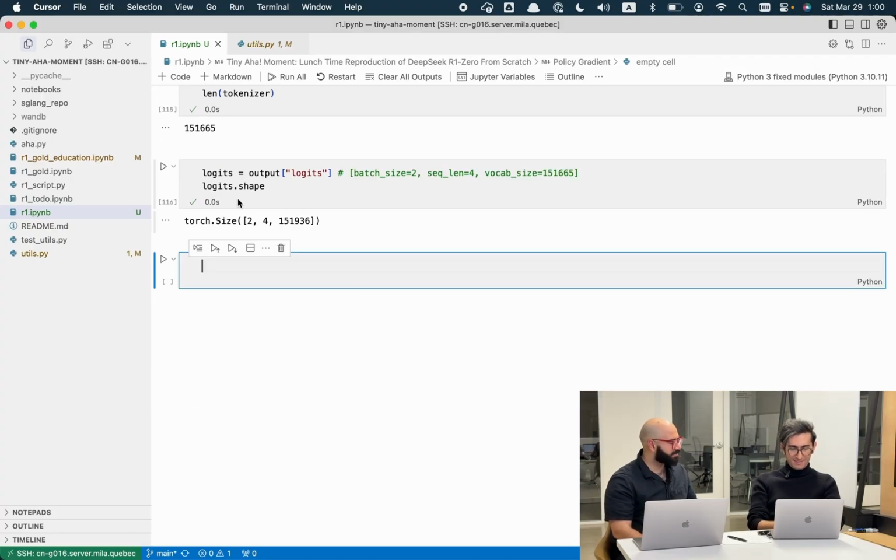Okay, so we have these logits, and now comes the part that's a bit tricky, because we have to cut the logits and shift the labels. So what does this mean? Why should you do that?